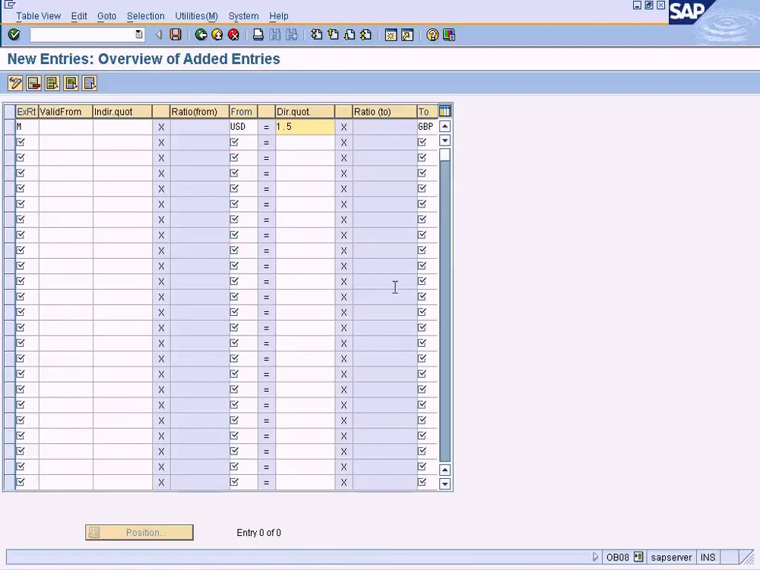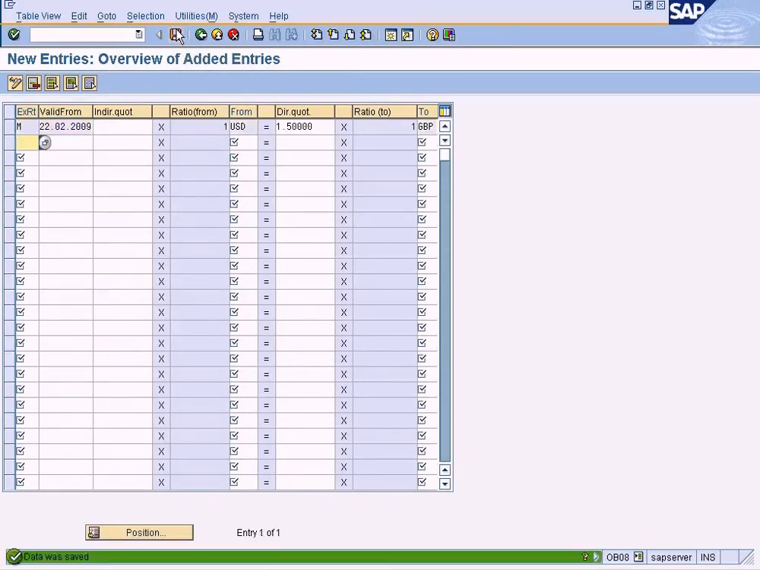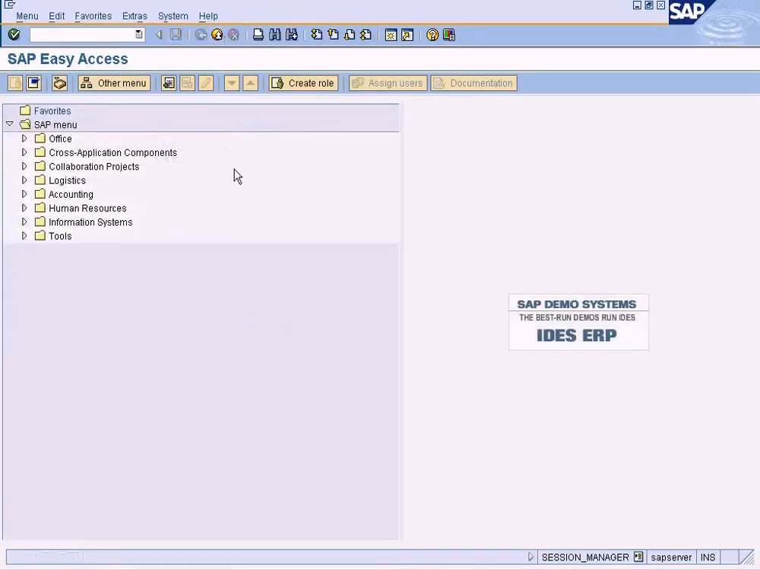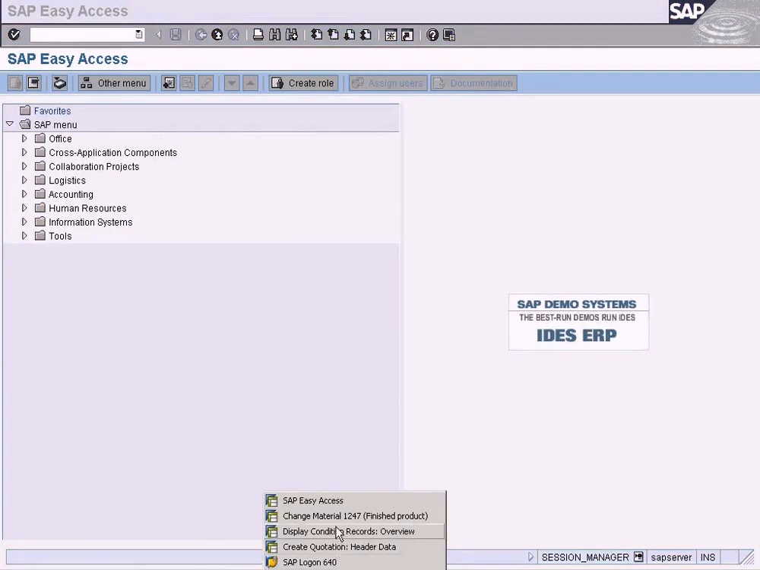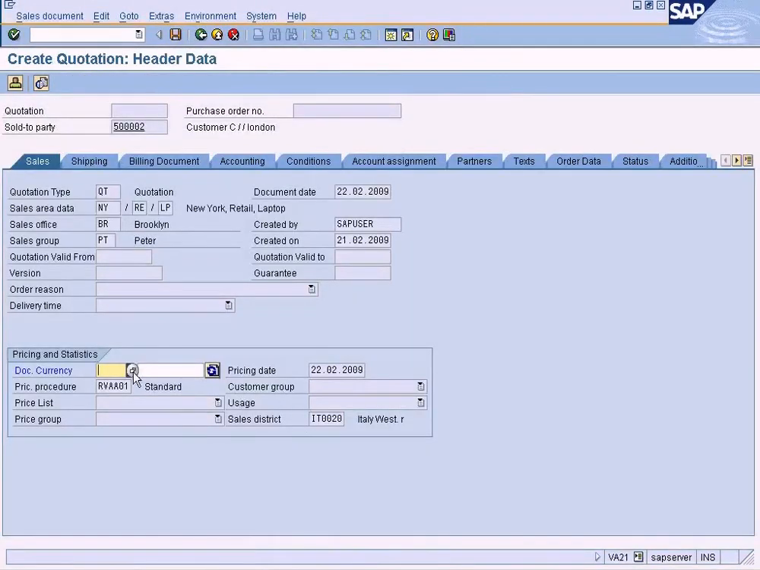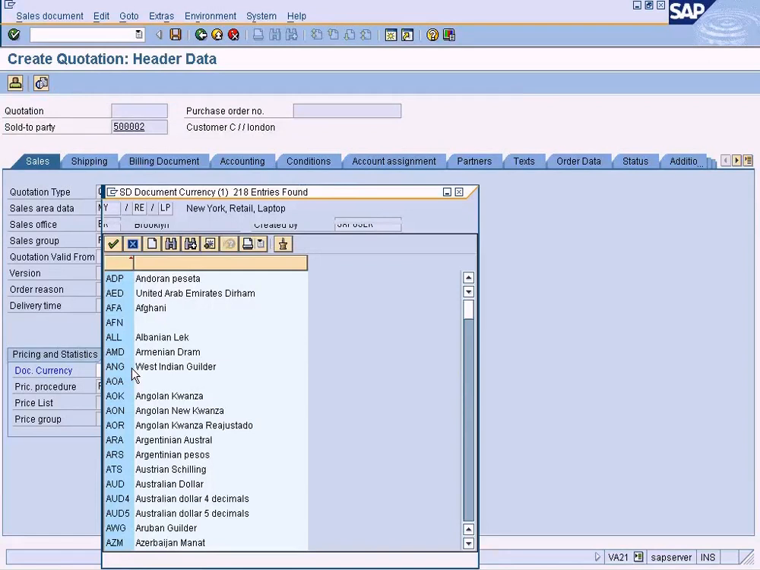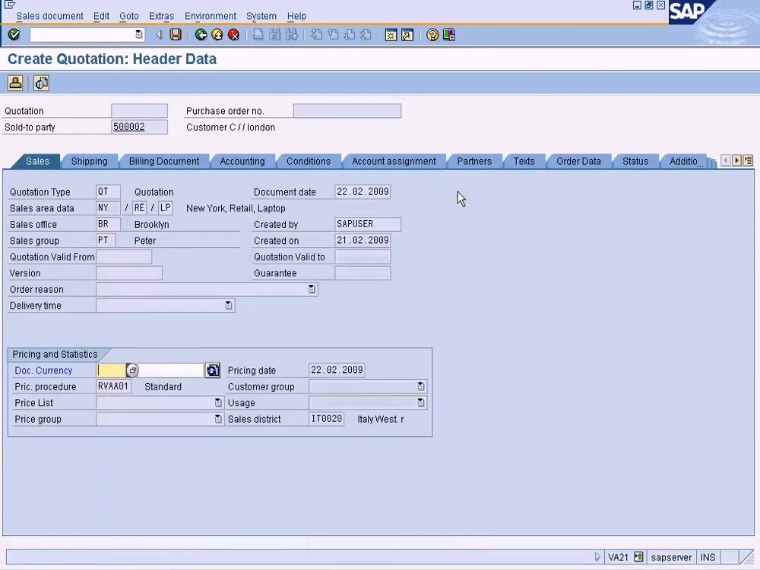Enter 1.5, and for the date, enter 22nd, the current date, and save it. Okay, let us see whether the system accepts it. USD, I can also directly key in. Probably I need to quit.